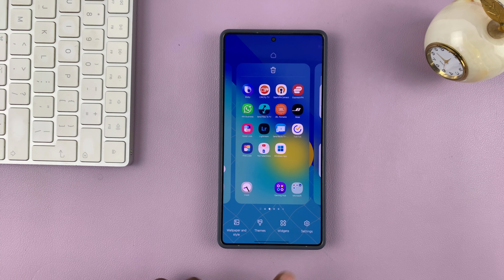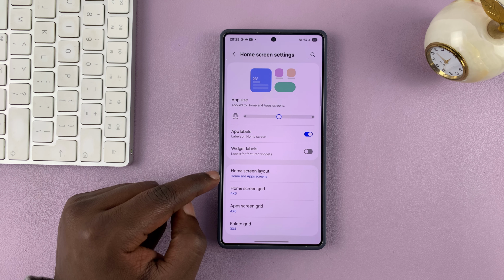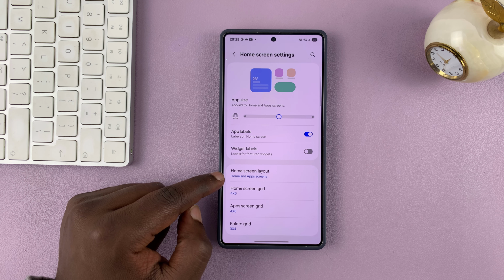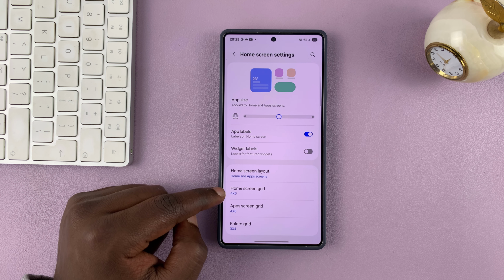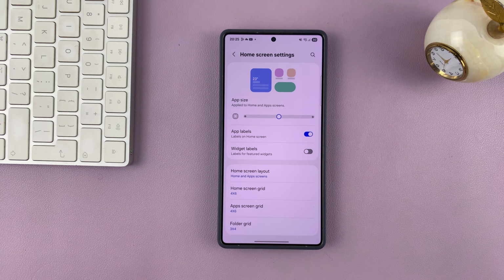Okay, so if I can increase the number or change the layout, all I have to do is pinch and then go to settings. That should open the home screen settings. Under home screen settings, you can see my home screen grid is 4 by 6, and that's why I have 4 apps across and then 6 apps along.